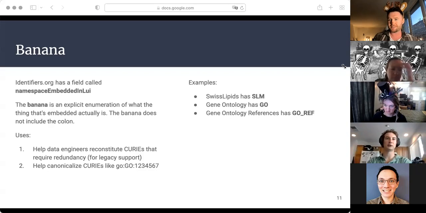So why would you need to curate this? And why would you need to know about this? Well, you need to be able to support people who are using legacy definitions of a local unique identifier that looks like a CURIE. And sometimes it's not actually the same thing as the prefix itself.